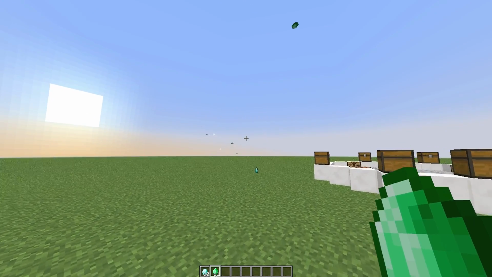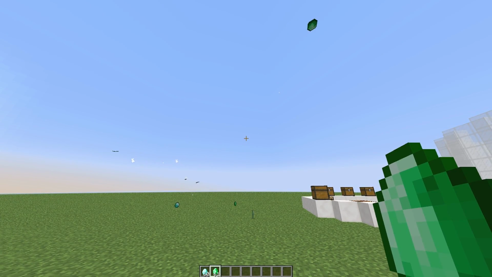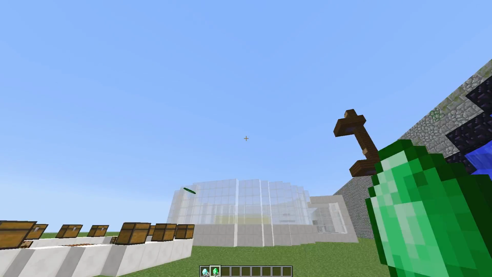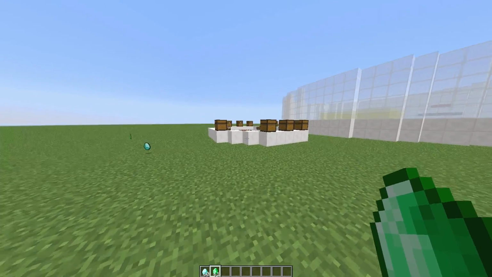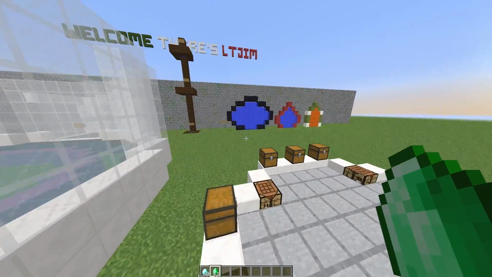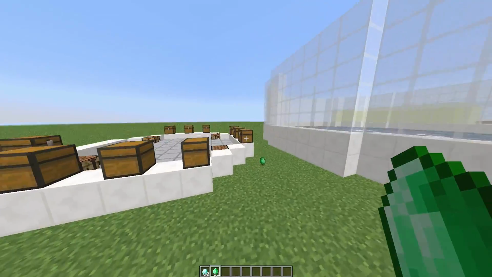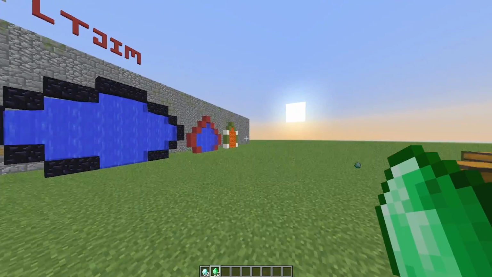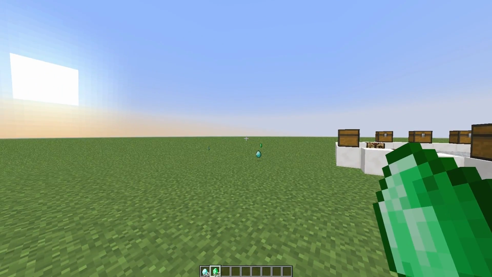Today it's on flying items. As you can see around me, there are items flying about in the air. This is a really cool and unique plugin by the same developer as Chessception and some other really cool plugins. What it does, as the name would suggest, is allow your items to fly in the air.